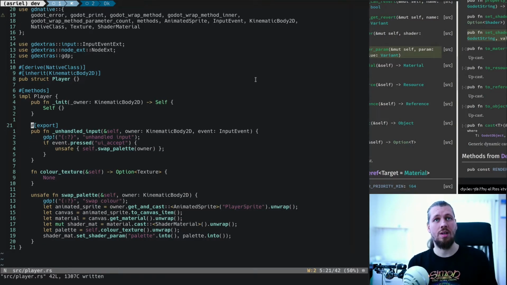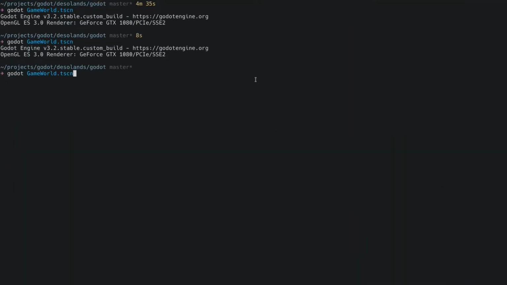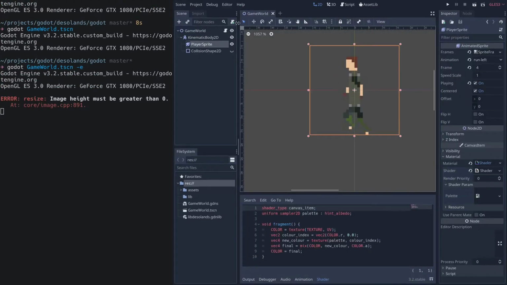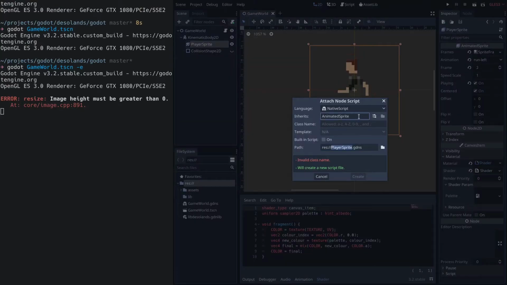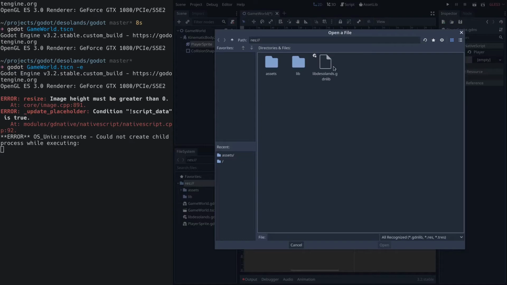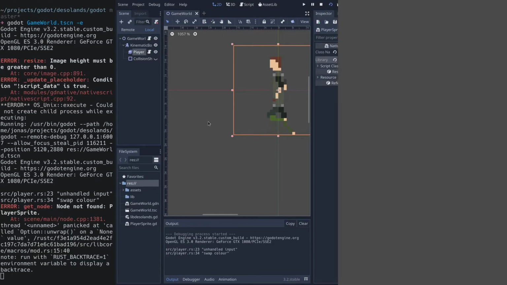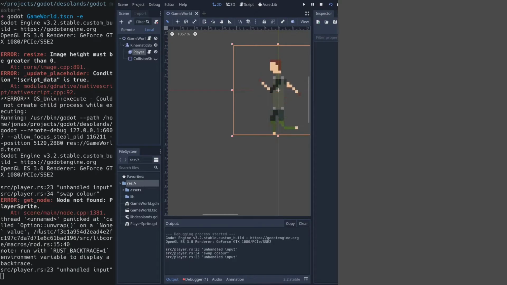And you know what? I haven't actually assigned the player struct to the player node, and I'm sure some of you were sitting there going, "Come on, man!" But these things are easy enough to miss. And let's go and fix that. So we have a player sprite. Let's assign a native script player. And again, we need to load the gdnlib. So if I hit F6 now, there we go. Okay, right, and we can even see Rust panics and all of these things happening here.